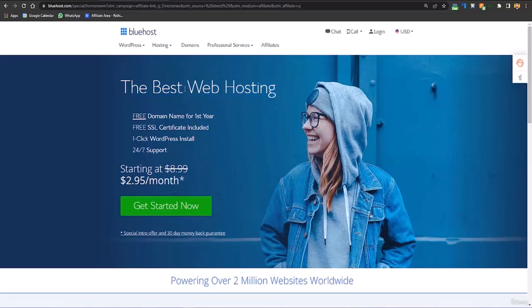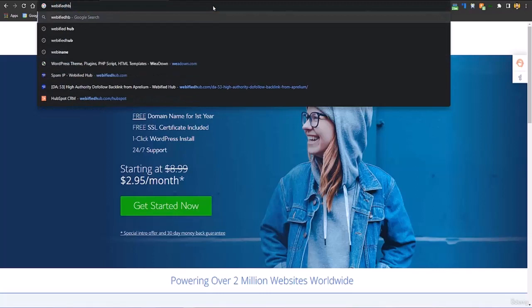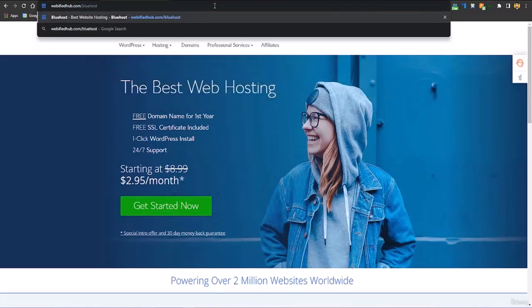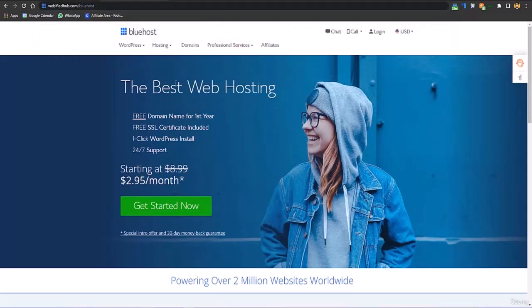And if you want to get it at an affordable price, you can just type in webifiedhub.com/Bluehost, and you will get this WordPress web hosting at a really affordable price. You will get a free domain name from them as well. You will get this awesome web hosting starting from $2.95 per month, with a free domain name, free SSL certificate, and 24/7 live chat support, which is not provided by any other web hosting at this quality level.